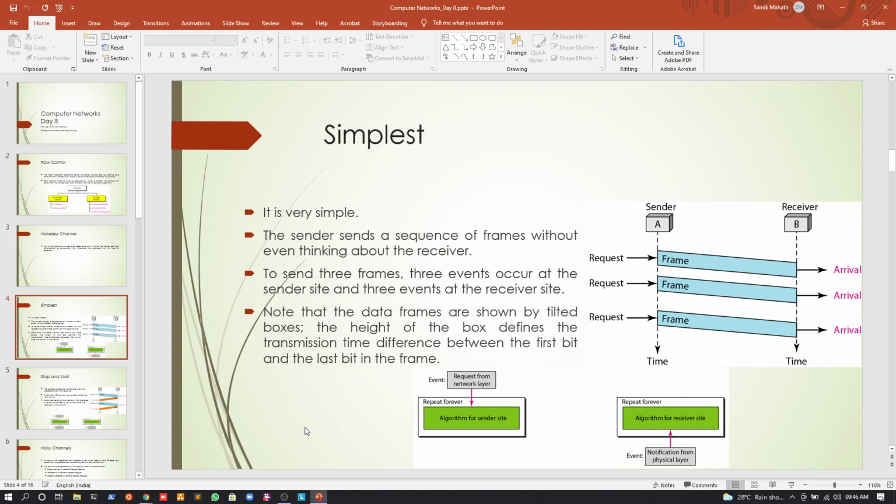We will use this same concept throughout our class. For every frame that we send, we will use a tilted box. Note that the data frames are shown in tilted boxes. The height of the box defines the transmission time between the first bit and the last bit. If we just see the sender part, marked A, we have an arrow pointing downwards. This arrow is nothing but a timer.